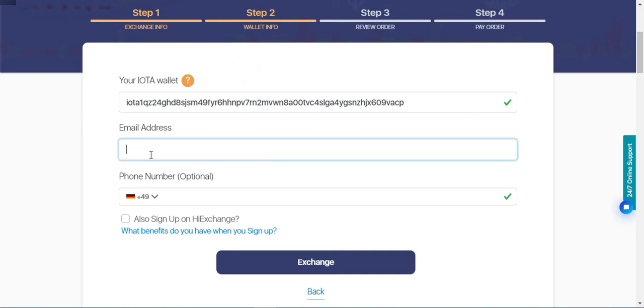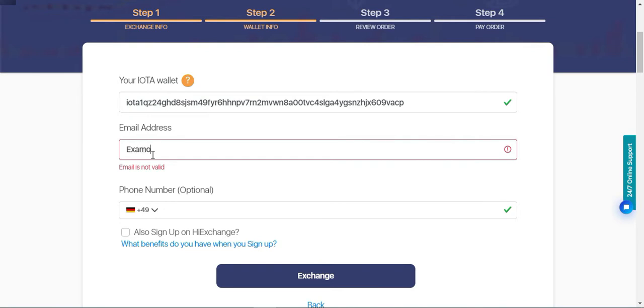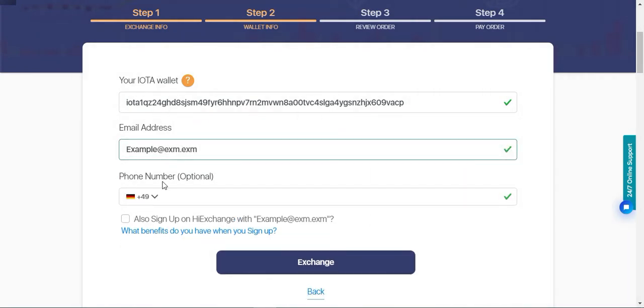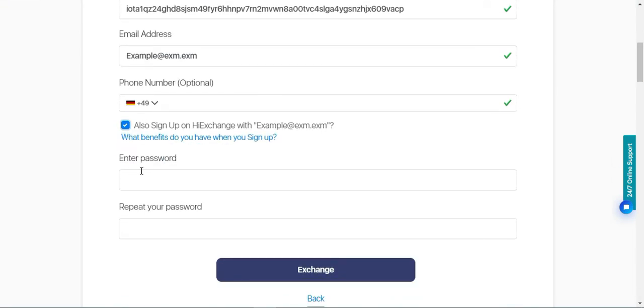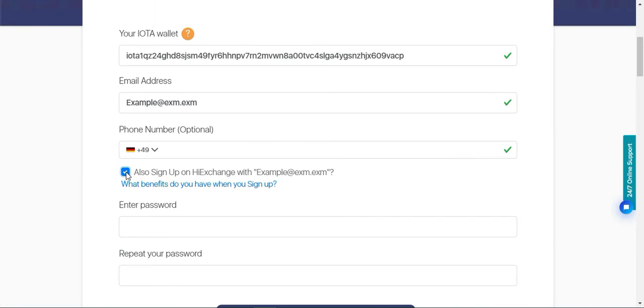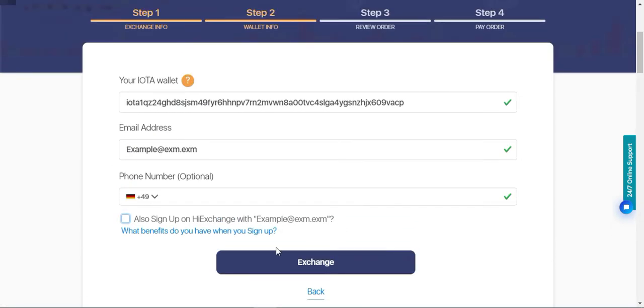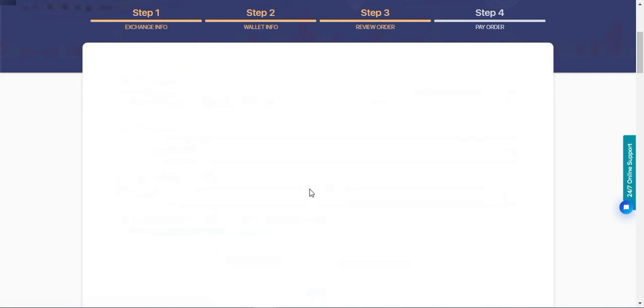Remember that typing your phone number is optional, and you also have the opportunity to sign up on HiExchange Platform. There are benefits for those who sign up. You can make money with our affiliate program, you can stay ahead of the deals and offers, or you just get better support from HiExchange Platform. Having done that, click on the Exchange button.